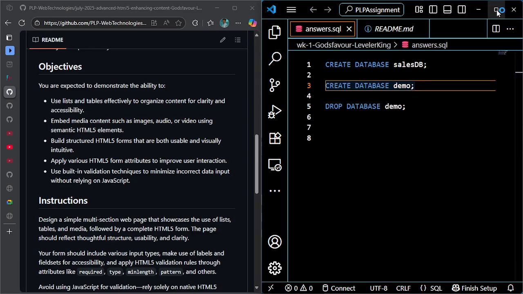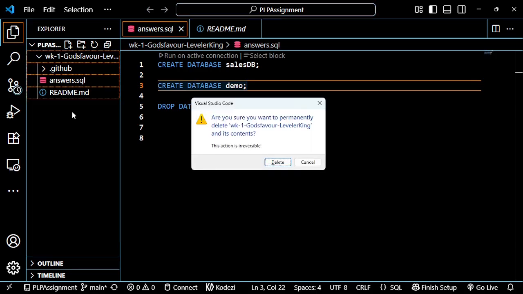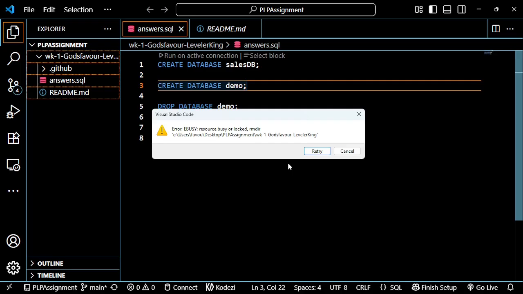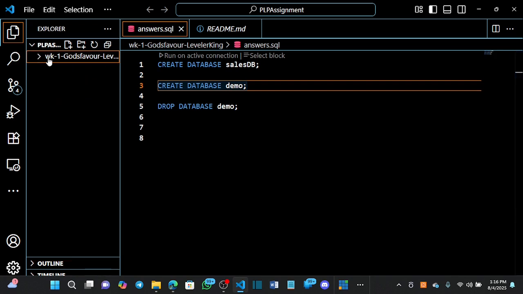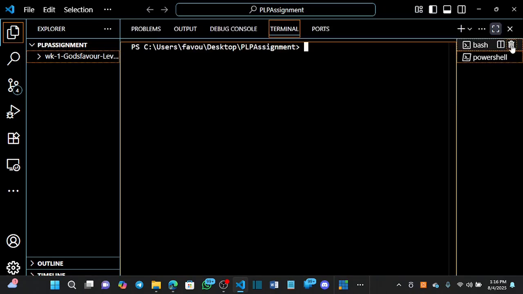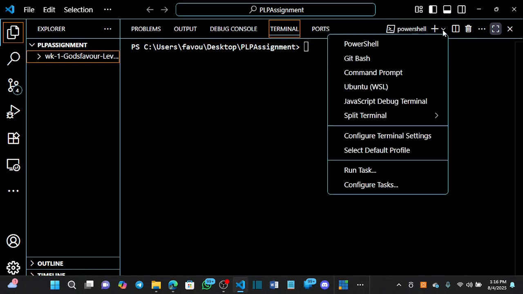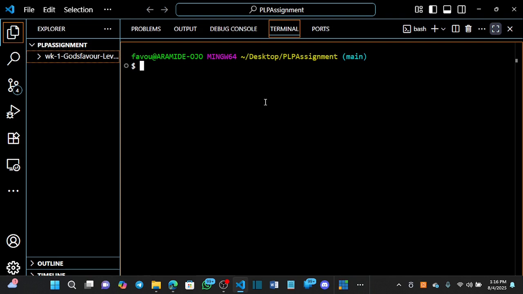Alright, so this was the SQL assignment. Let me delete all this. Control A, delete. Okay, no problems there. I'll just use the terminal to remove it. Terminal, new terminal. Then I'll be using the git bash terminal, and I'm deleting PowerShell. Alright, so I'm here. ls, let's list here.